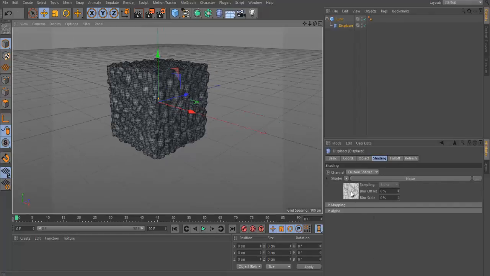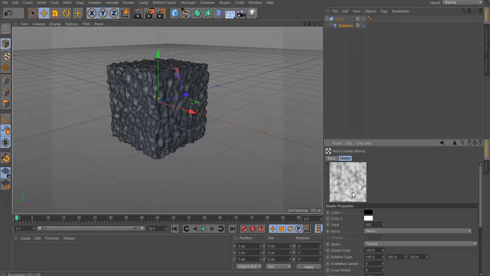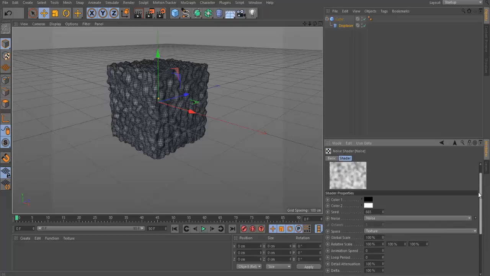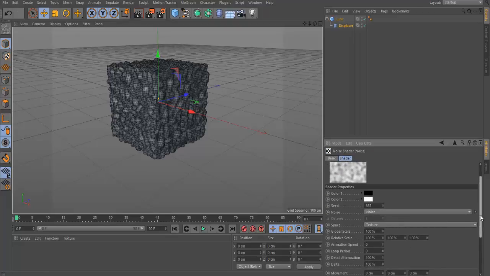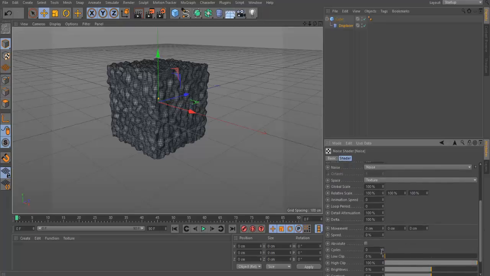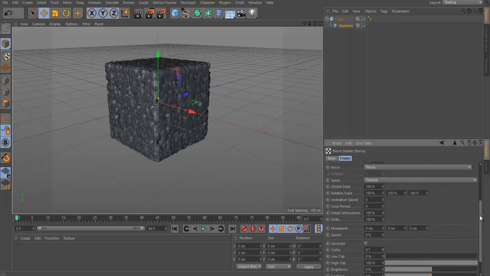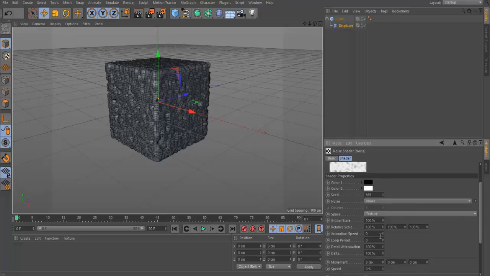I can double click on this noise pattern to modify this noise. I double click it. You can see it's a black and white effect. You can change the contrast and other effects like colors or cycles or different things. You can see like this. If you want to animate that, I just change the animation speed.